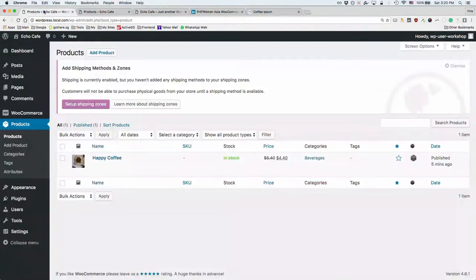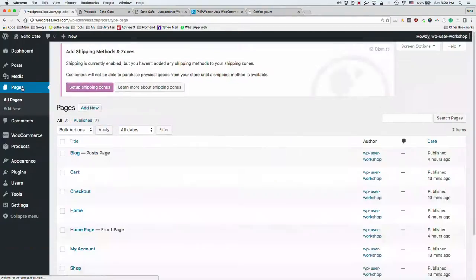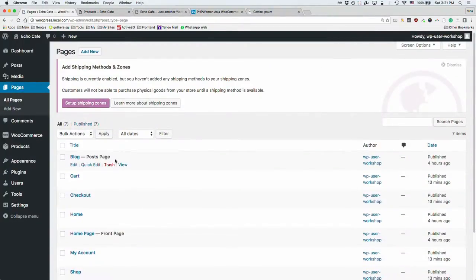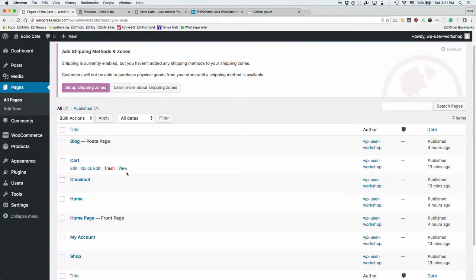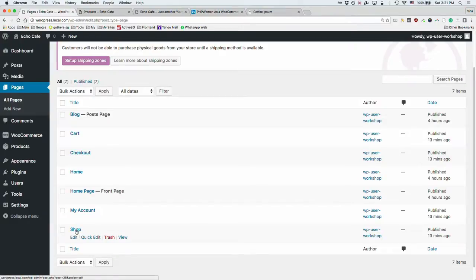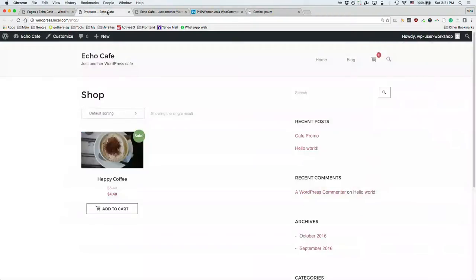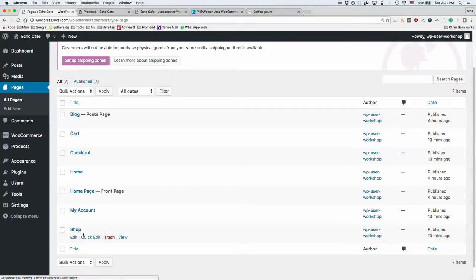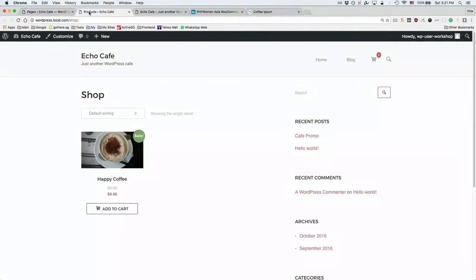if you go to the pages, you can see all the pages that is set up for you by WooCommerce. You can see the cart, you can see the checkout, you can see the My Account page, which manages your user account, and this is a shop. Shop is a list of products that you have added to the website. So if you view that in browser, you should be able to see your product that you have entered just now.